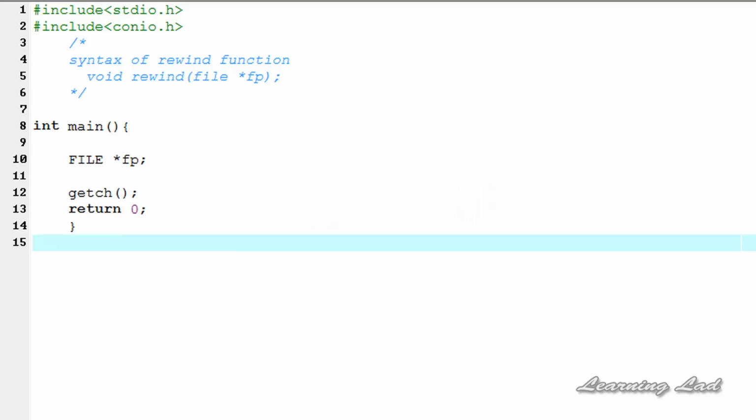So what is the use of this rewind function? Once you have processed a file, the file position indicator will be incremented, and it will be at a certain point. If you want to process that file from the beginning, you need to move that file position indicator to the beginning. What you can do is close that file and open it again. But in C, you can use this rewind function to reset the file position indicator to the beginning. So that's the advantage. You don't need to close the file and open it again.